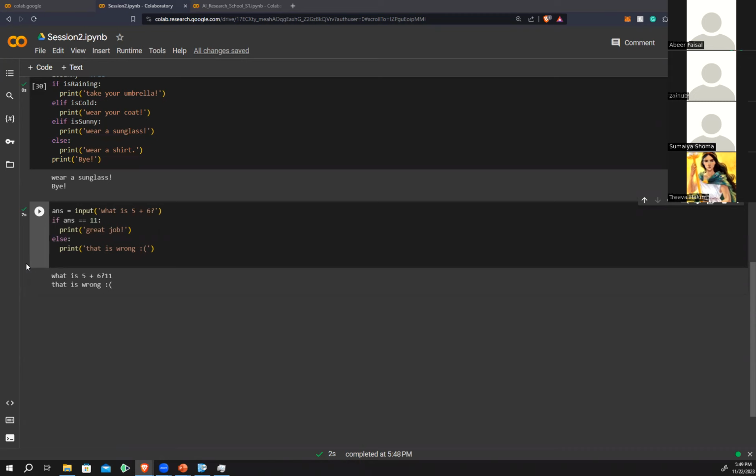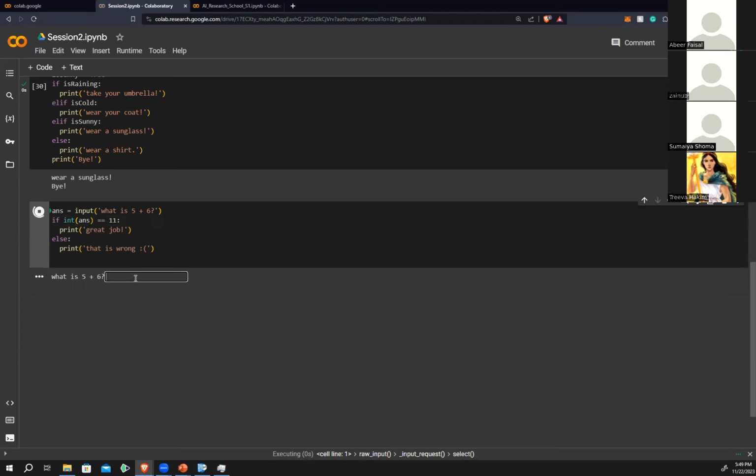So when we get an input from the user, it's not going to by default think that the type is integer. Yes, well done, Cynthia. So just remember to always convert this to an integer before you do other operations. So if we do this here now, if I type in 11, I'm going to get, oh, great job, because the type of input matches, it is turned into an integer, and now it's 11.